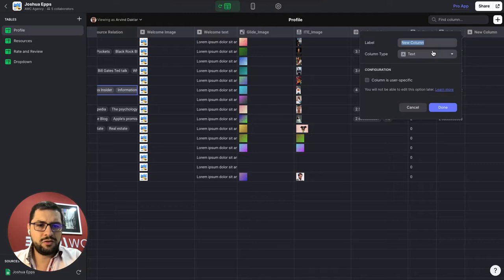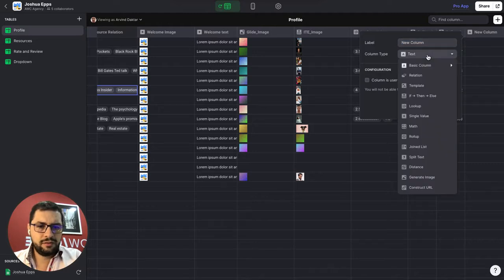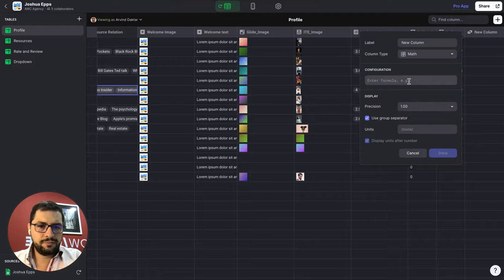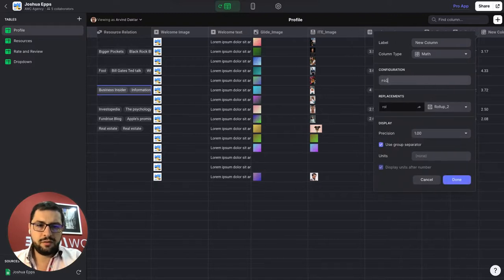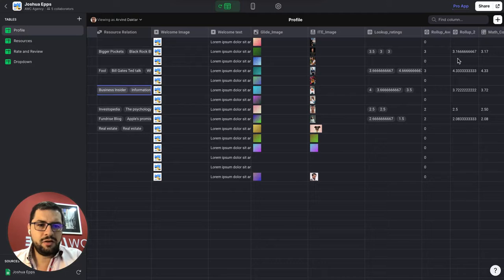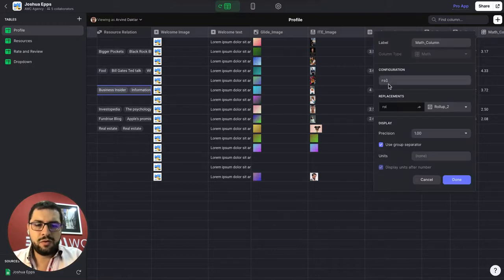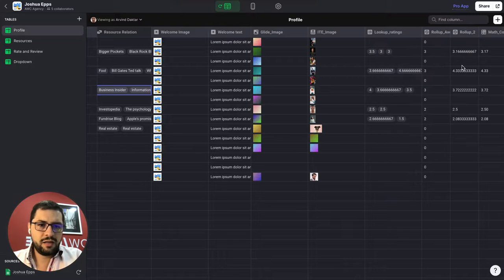Probably we can convert this to a math column. Let's see if this works. Rollup 2, there we go. Okay, so math column. Why am I doing this? As you can see, we have too many decimal points here in the rollup column. So I added a math column that replaces the rollup with rollup 2, and the precision is a couple of decimal points. So this works better.